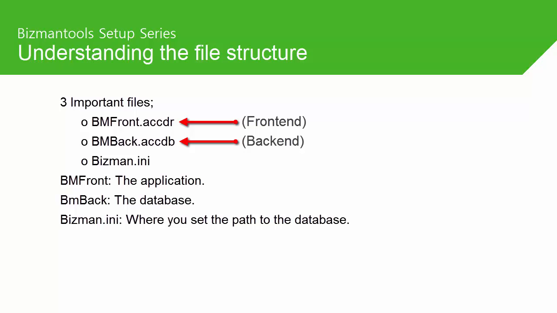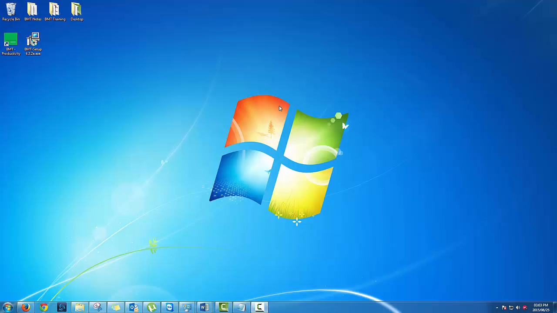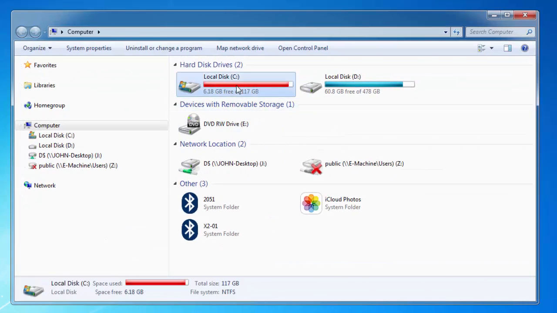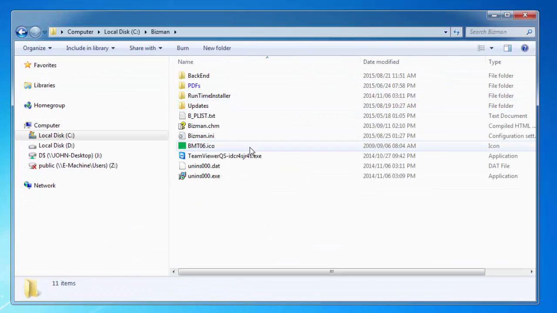Another important file is the Bizman ini file. This is used to set the path to the back-end database and other minor settings. We will cover this in the next section. Let's have a look where we can find the ini file. Go to Start, My Computer, C Drive, and into the Bizman folder.